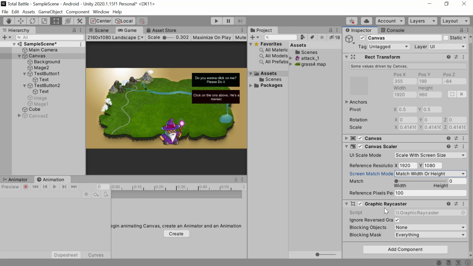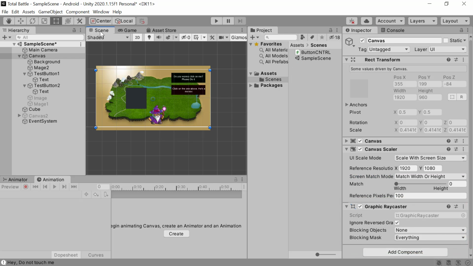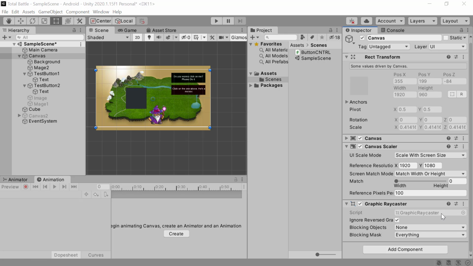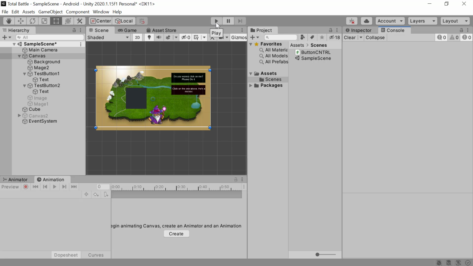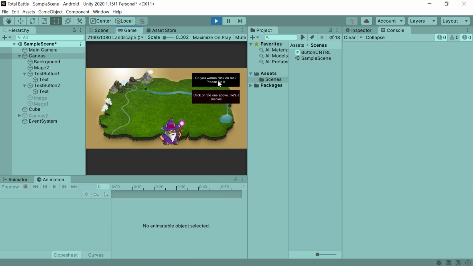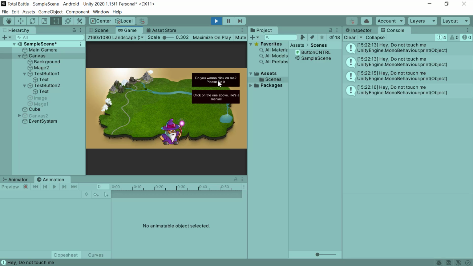The graphic raycaster looks at all graphics on the canvas and determines if any of them have been hit or clicked. The ignore reversed graphics is used when, for example, the button is somehow reversed and you still try to click on it. I would like to know who can do this, but let me show you how it works. The button is working as expected, and if I click on it, I will see the message.